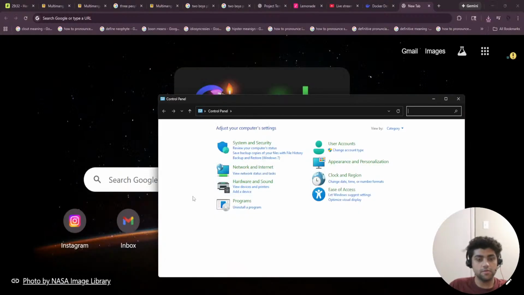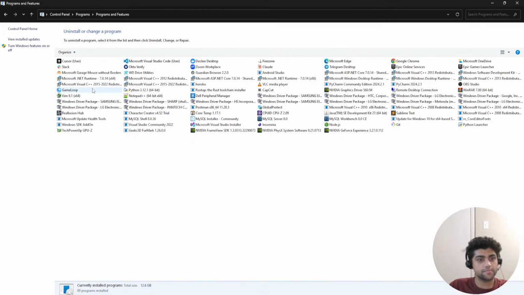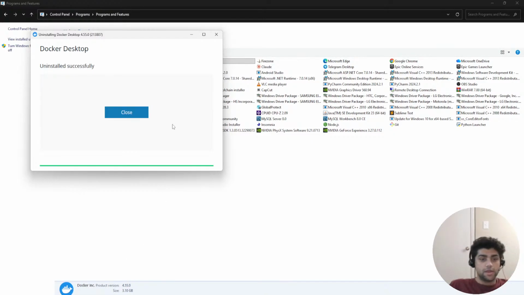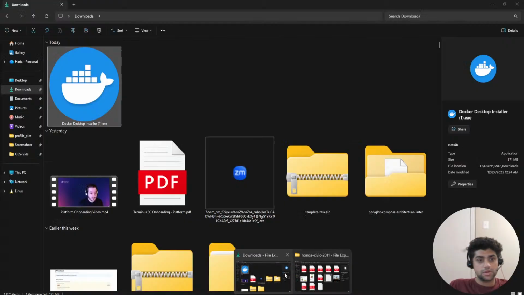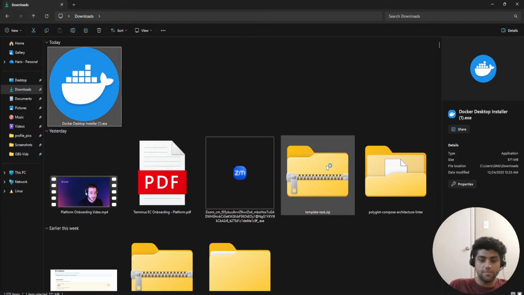Have a control panel, uninstall a program. Docker Desktop should be over here somewhere. You know what I don't like about this? Why is it so much, man? I did this last time with my old computer. It was just the size of 3.10 GB. Okay, we're gonna go and just grab the installer again and see what happens.